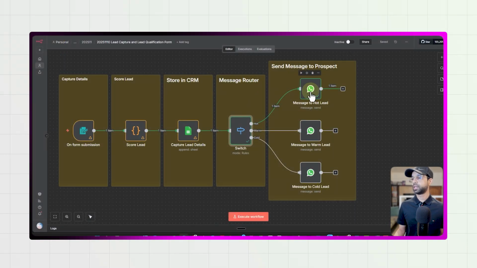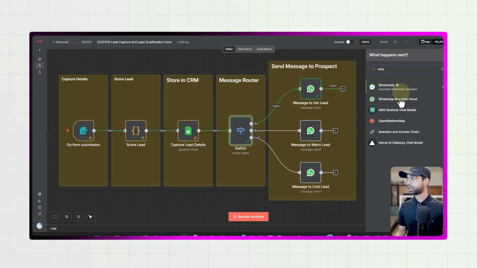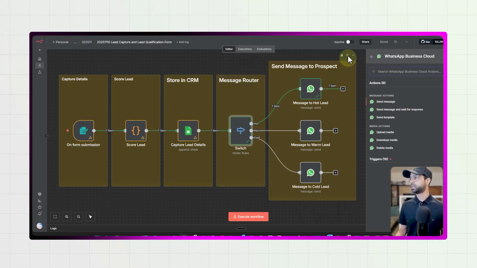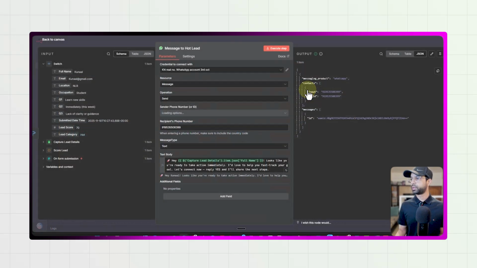So how do you get to this message? Again, you're simply going to add a WhatsApp Business Cloud send a message node here. Again, this is the official WhatsApp API. Let me know if you want a video where I show you how to configure this WhatsApp Cloud one, but it's through the official WhatsApp API. So you're going to simply click on this, and you're going to have 3 different messages for each of these leads, right?